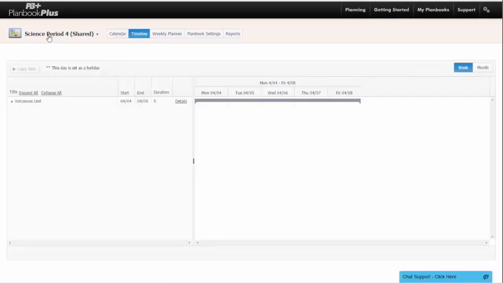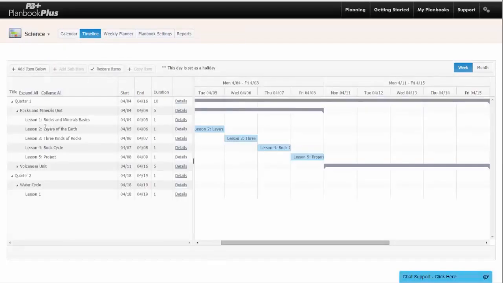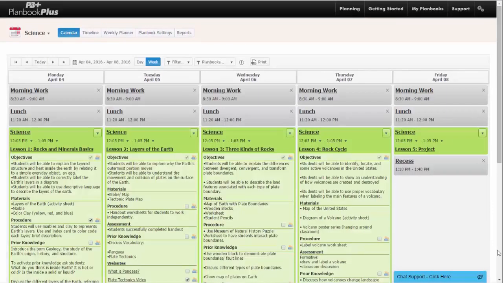Now Tabitha is going to go through and show you how to share your plan books with your students. Ruth went over the different settings you can set for your students to see specific elements in your plan book. I am going to quickly go over the different icons you'll see in the calendar view once you have set those settings.